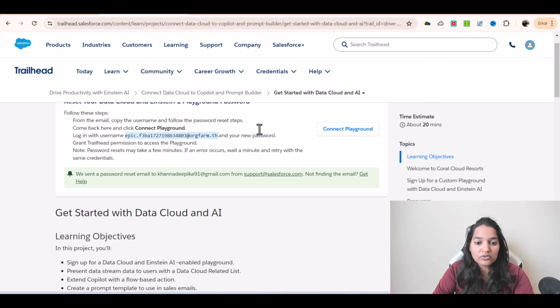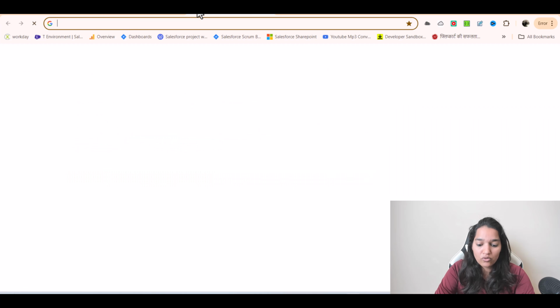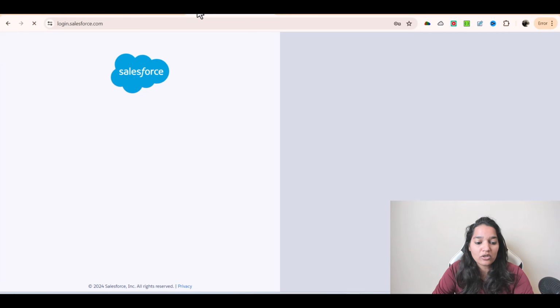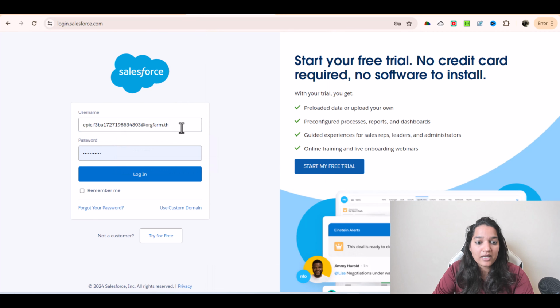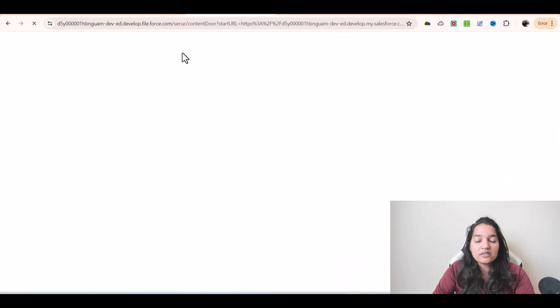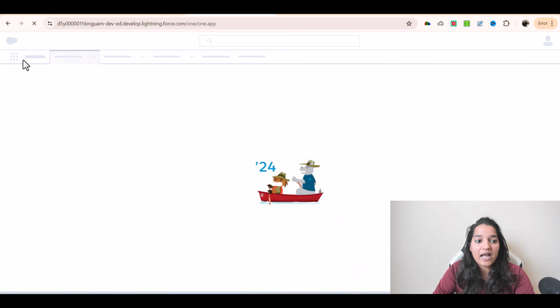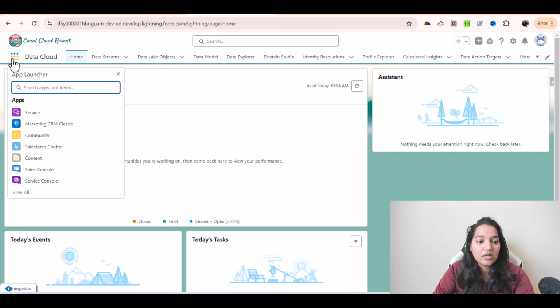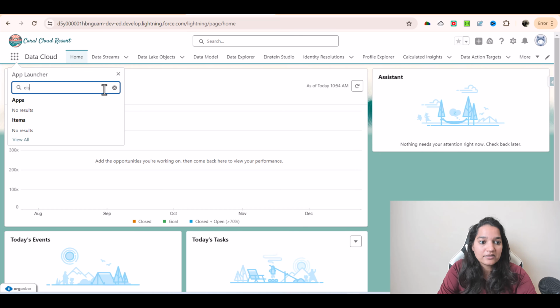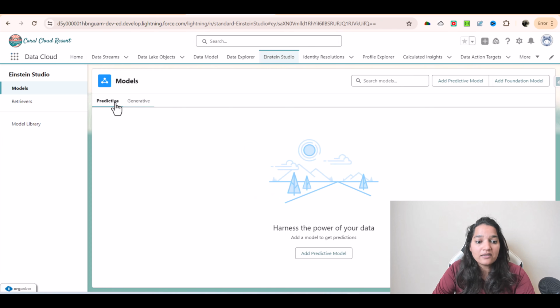So this is my username here. I'm going to go over to login.salesforce.com, and here I'm going to provide my username and log in. Now this is the org which will have access to Einstein Studio. So here I'm going to click on the app launcher and look for Einstein Studio, and that studio is available, and this is where you can configure your models.